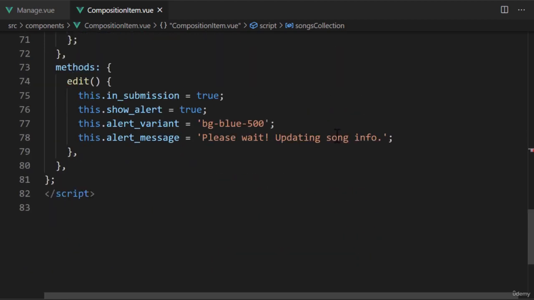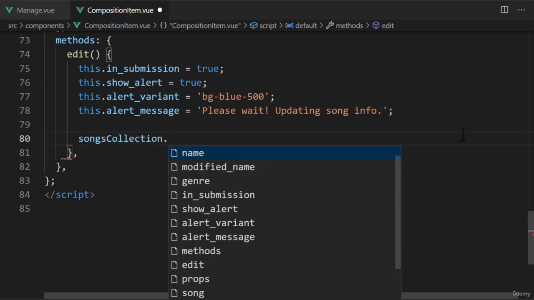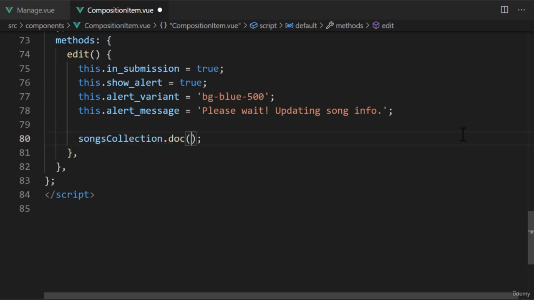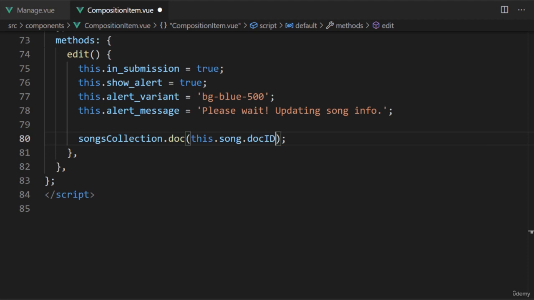Back in the edit function, after updating the alert properties, call the songsCollection.doc function. The doc function allows you to select a document by its ID. We'll pass in the ID. The ID is stored in a property called docID. We stored the ID when we were querying the database. The doc function will return an object where we can access its data. In addition, we have access to functions for interacting with the document. We're going to chain a function called update.